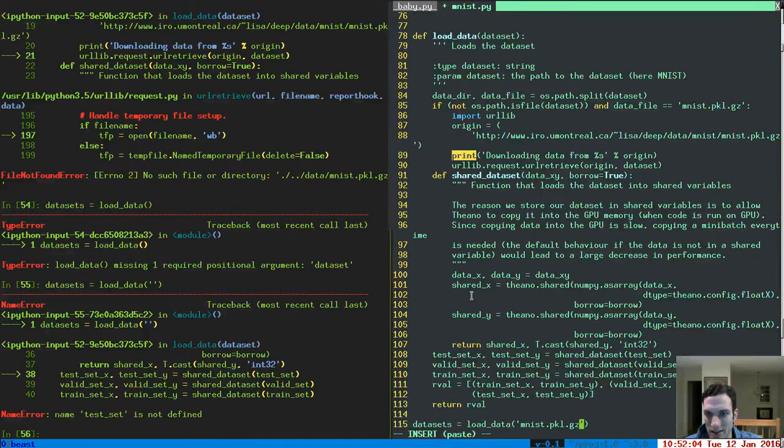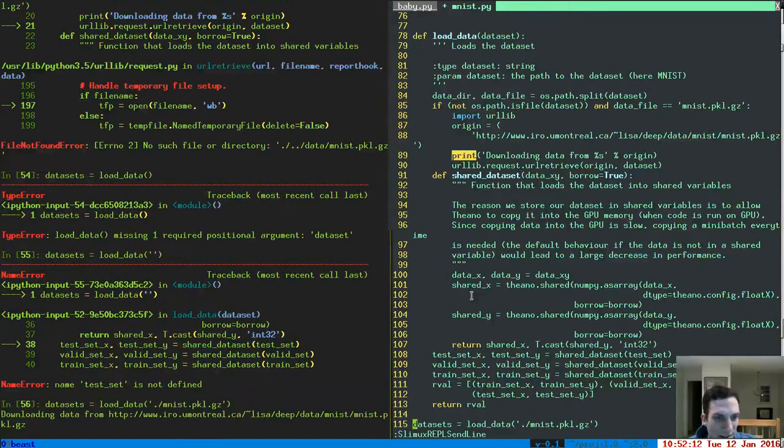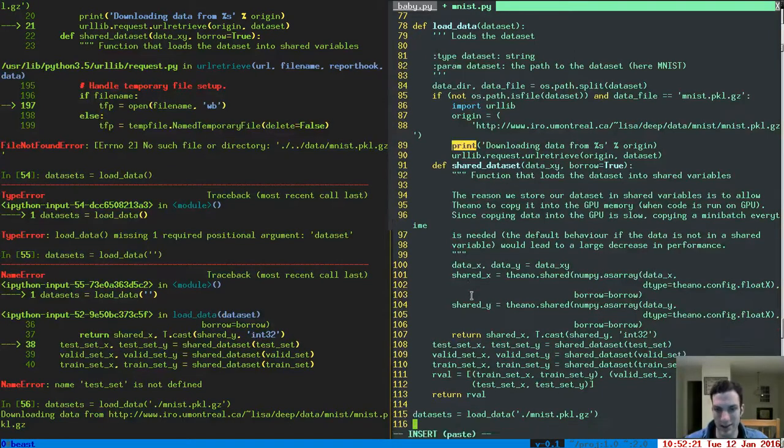MNIST.pickle.gz. That is what we're going to call it. Oh, there we go. I didn't actually reload load data, I just used the proper format for it. So it's grabbing that data. I could probably have stolen it from TensorFlow, but whatever. That doesn't matter. This is taking its good sweet time here.